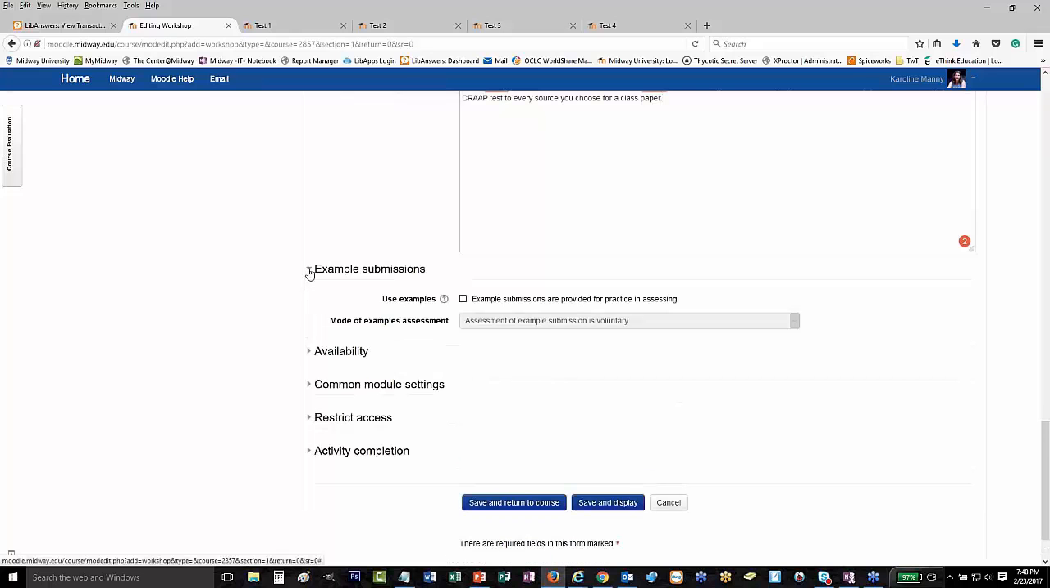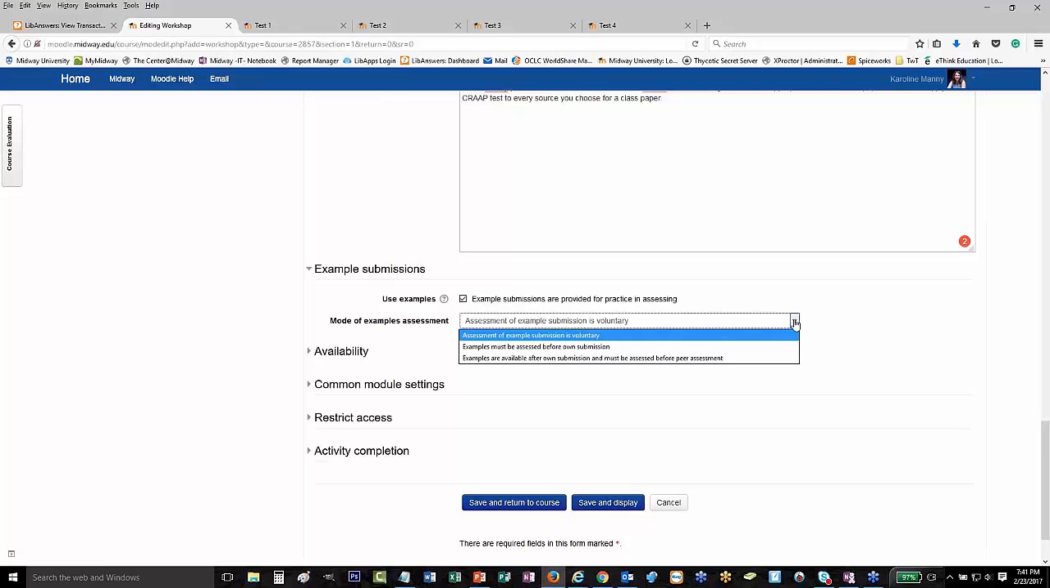Another optional thing that you can set up is to allow for example submissions. An example submission would be one that you put in order to show the students either a good example or a negative example. If you check this, then you'll be able to provide the example. And then there's a drop down here, and you can decide whether looking at that, assessing that example is going to be voluntary, whether it's going to be required before the person submits their own work, or whether the example is available after the person has submitted their own submission, but it has to be assessed before they do their peer assessment. And that's obviously up to you.